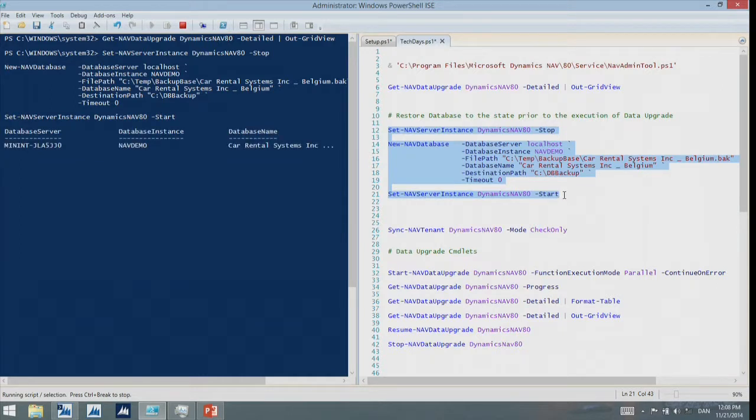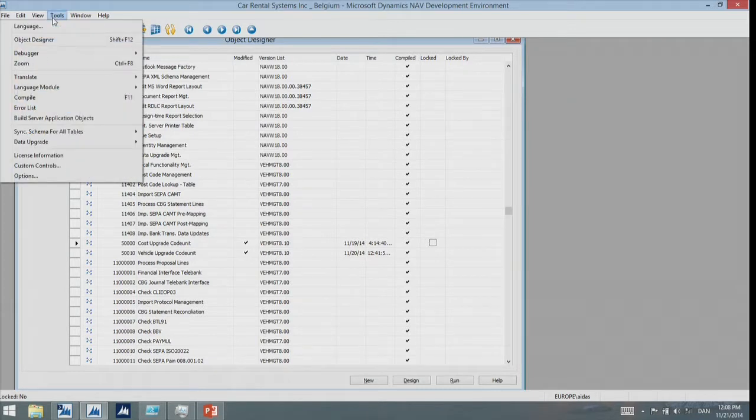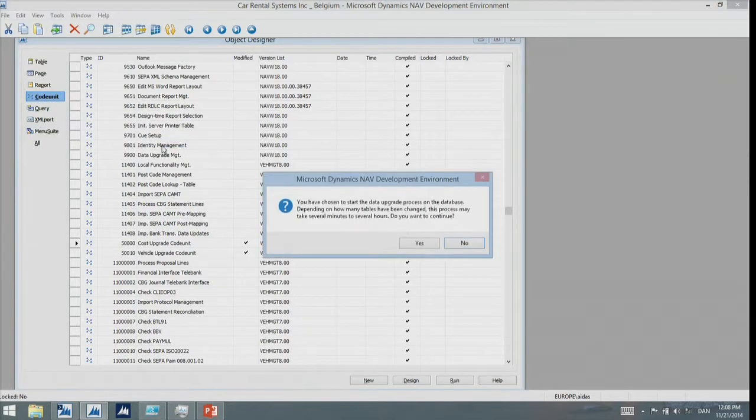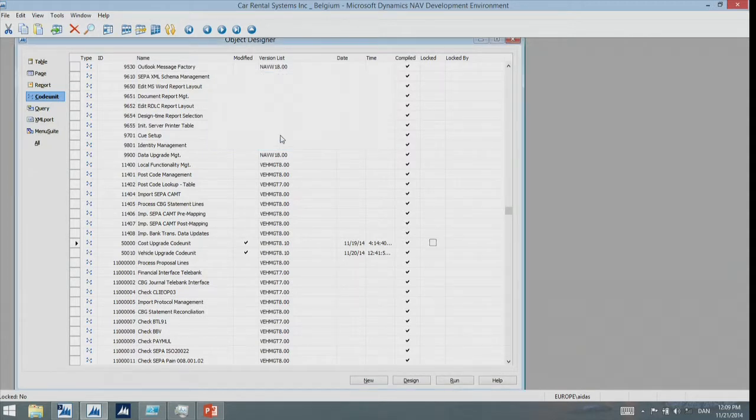Seems like everything is ready, so I can open my development environment again. Perfect. And this time, I'm going to the Tools menu, my new favorite option, Data Upgrade, Start, and this time, of course, I'm going to keep it as default. So in NAV 2015, we run data upgrade by default in parallel. What does that really mean? Let's see.